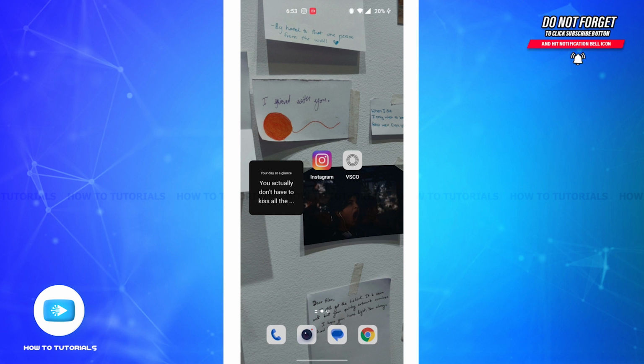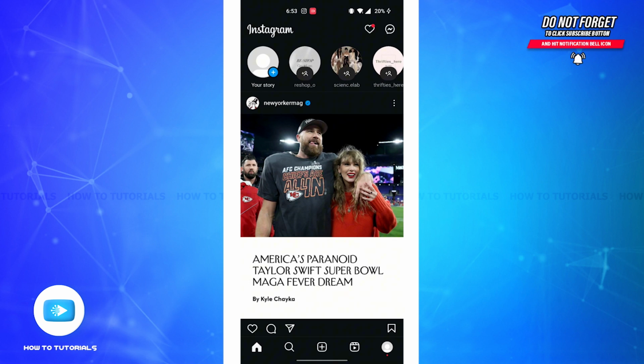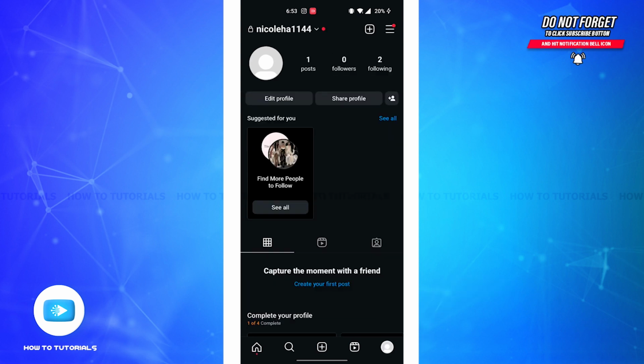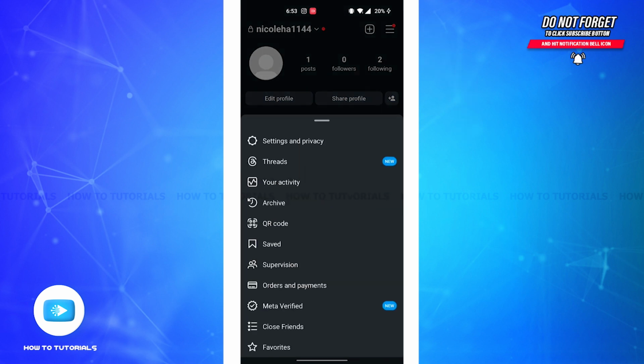Firstly, open the Instagram application on your device and make sure you have logged into your account. On the bottom right corner of your screen, you'll see your profile icon. Tap on that. Then you'll be led to your profile. On the top right corner of your screen, you'll see a three-lined icon. If you tap on that, you'll see a settings and privacy option. On the first section, tap on that.